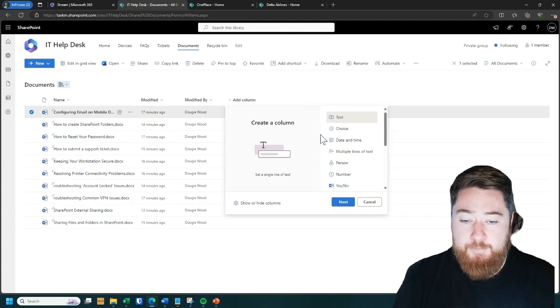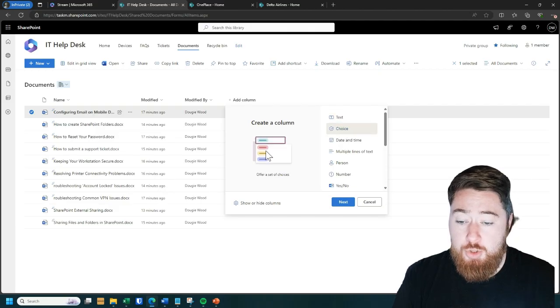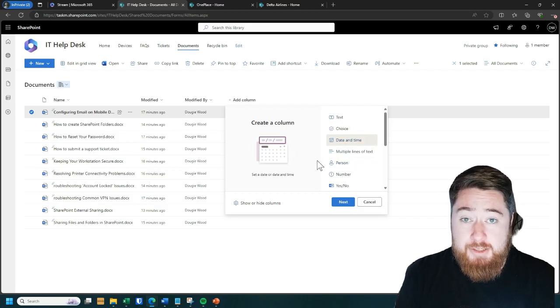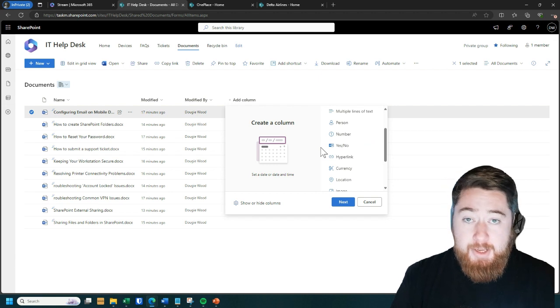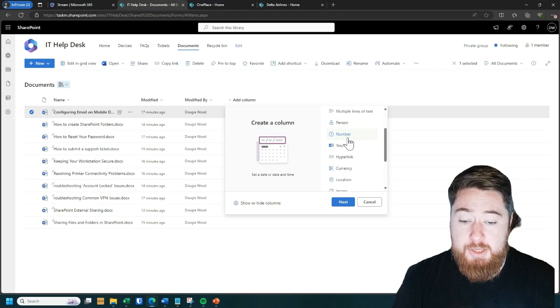Now, by clicking Add Column, you'll see there's a whole range of different columns we can add to this library. So we've got things like a standard bit of text, so just a single line of text. We've got choices, so we can use multiple taggings as filters. We've got date and time. You can tag people against them, say this is the document owner or approver, for example. There's things like yes/no to say, is this a policy document, yes or no? And again, you could filter by policy equals yes to find all the policy documents, things like that.